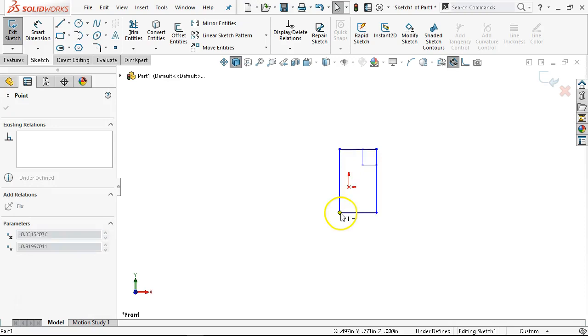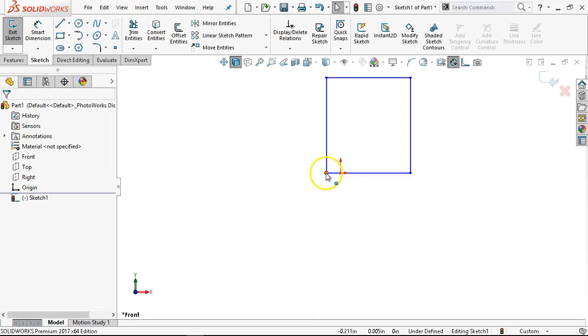Oops, got button happy. Come on. I wonder if my battery's going low again.